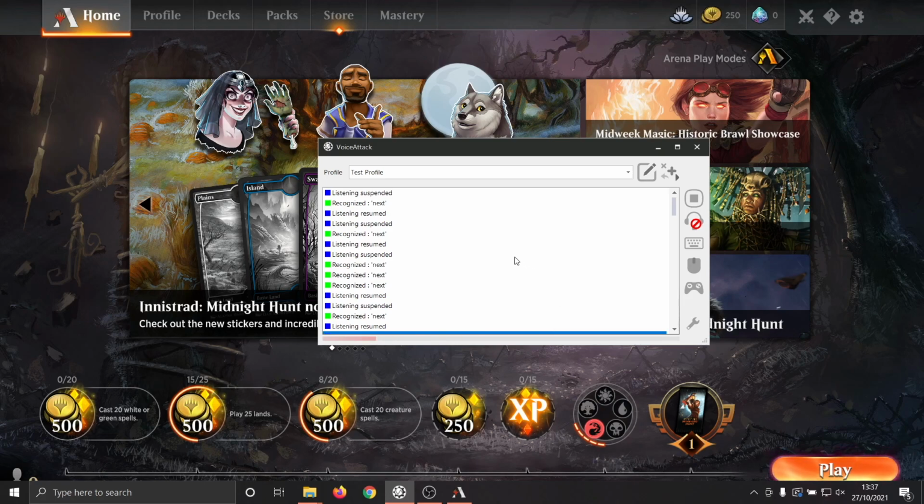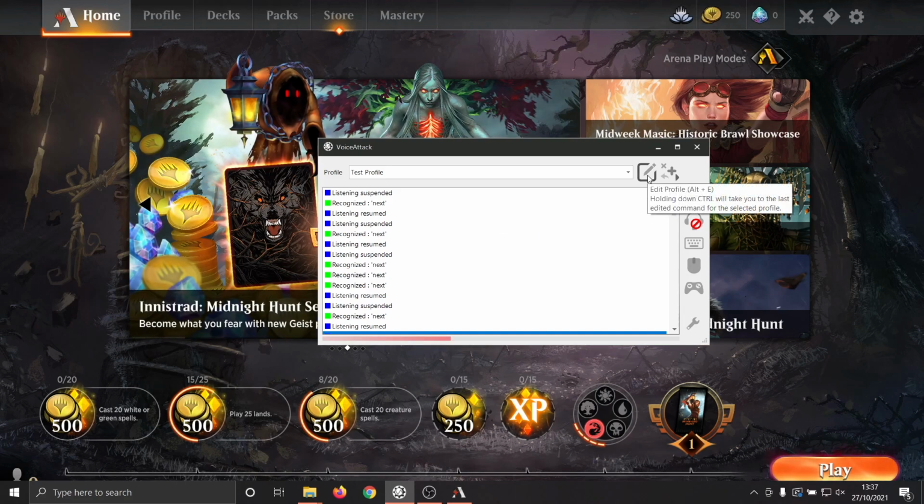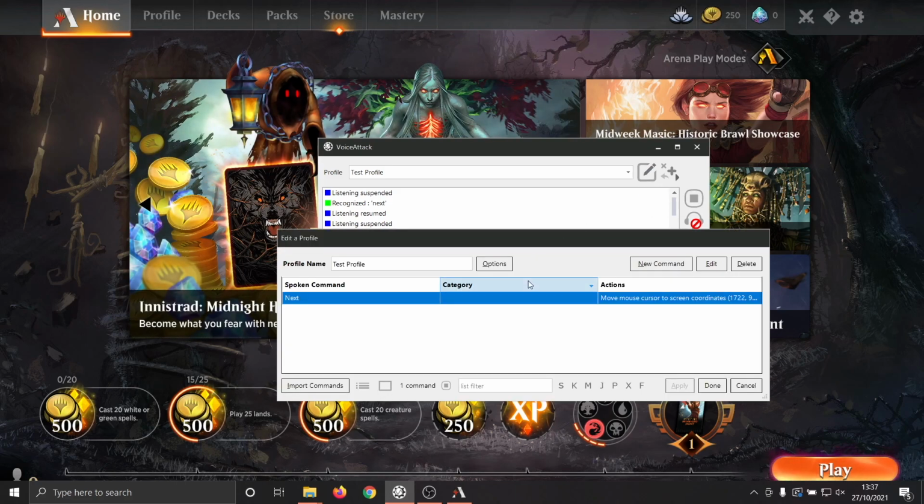However, it will not actually click the next button because our current command only moves the location of the mouse pointer. In order to actually interact with the button in game, we will need to add a left click into the voice command. We can do this in a very similar way to how we have been adding button presses in our previous episodes, by going to Edit Profile, and this time we wish to make it part of the existing Next command. So we will select Next and then select Edit.